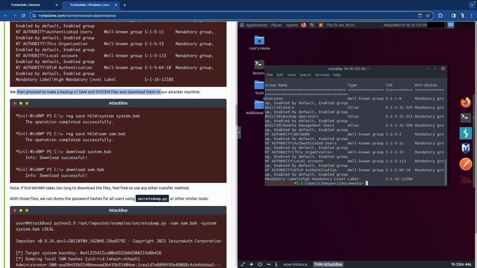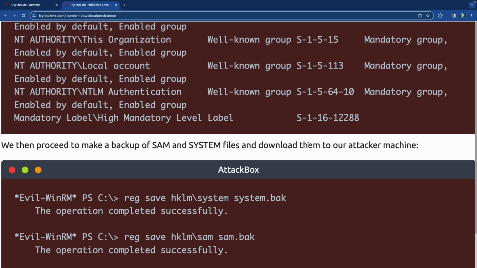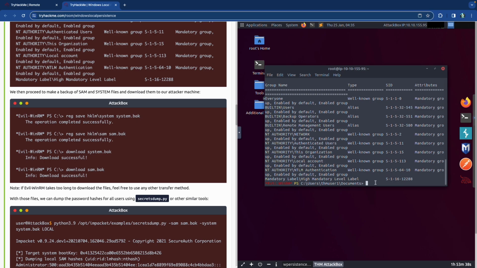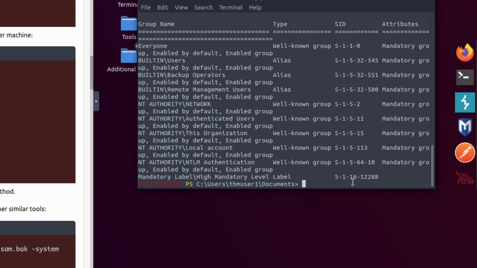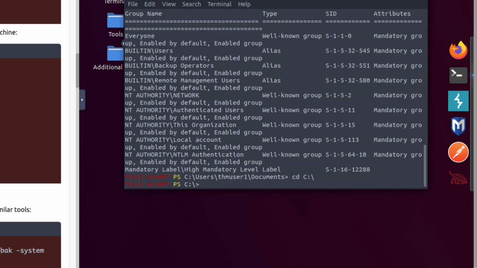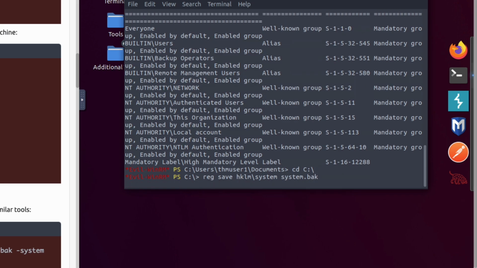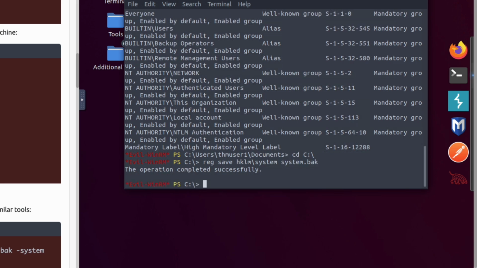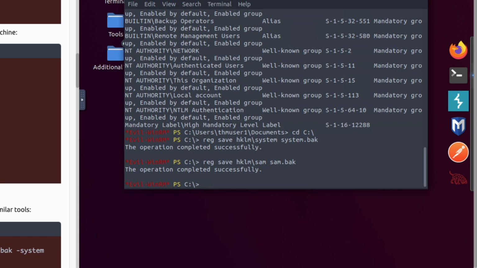That's what it's telling us to do right here. So we then proceed to make a backup of the SAM and system files and download them to the attacker machine. And we do that by running a few very simple commands, right? The first thing that I'm going to do is change to the root directory, and then we're going to do reg save hklm\system system.bak to create a backup file. And that should take hopefully not too long. There you go. And now we're going to do the same thing for the SAM file, and we're going to do sam.bak. And there's that too. And so both of them should be fine.